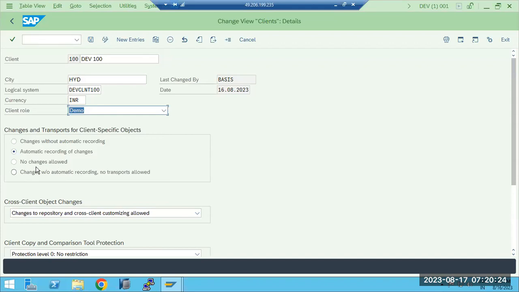So what about this one? These are the client settings, which means client specific objects and cross client objects. Client specific means dedicated to the 100 client only. If you put no changes allowed, no one can do any changes to the objects in the development system. If you put automatic record, anyone can do changes, but what you are doing will be recorded. If you put changes without automatic recording, they can perform the changes, but it will not be automatically recorded. In a development system, right?